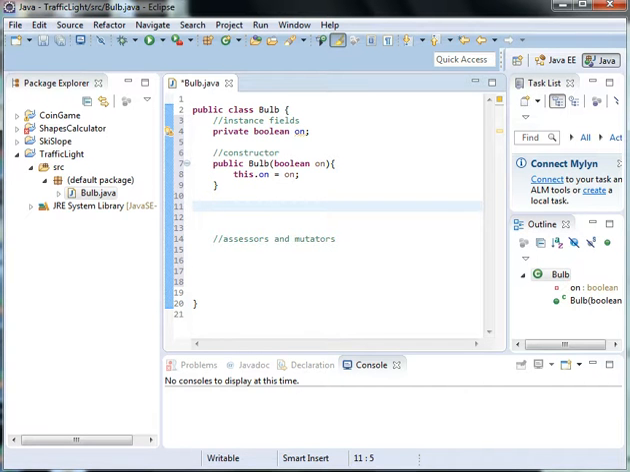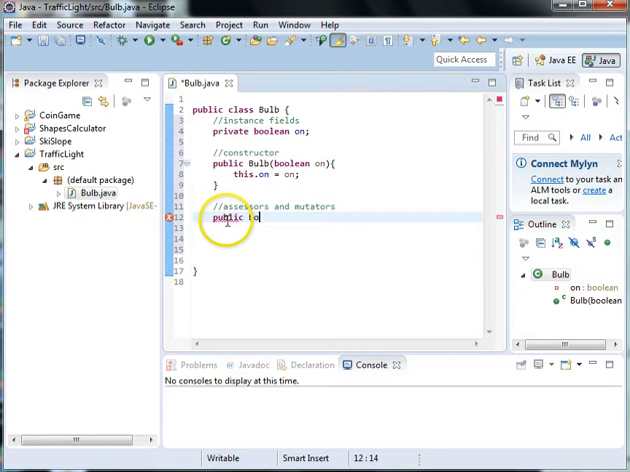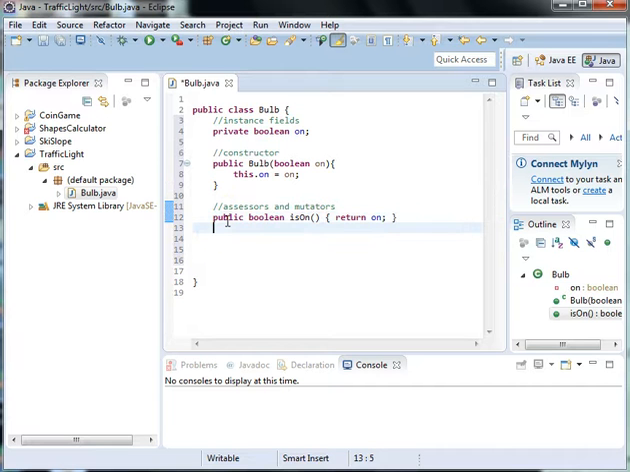And then we'll need our getters and setters. So we'll say public boolean isOn, and we'll return on. And then we want to make a setter. If it's off, we want the opposite. So we'll say public boolean isOff. And in that case, we'll return the opposite, and we'll use the logical operator not, which is an exclamation point, and say that the variable is not on, which means the light's not going to be on.